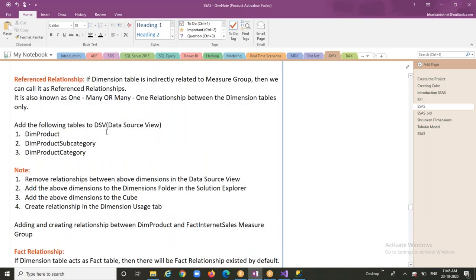And the next type of relationship: two relationships we have seen, no relationship and regular relationship. Now we are going to see the reference relationship. In a Snowflake schema, you will have three different tables, and some of those tables are going to have an indirect relationship. Let's go here.